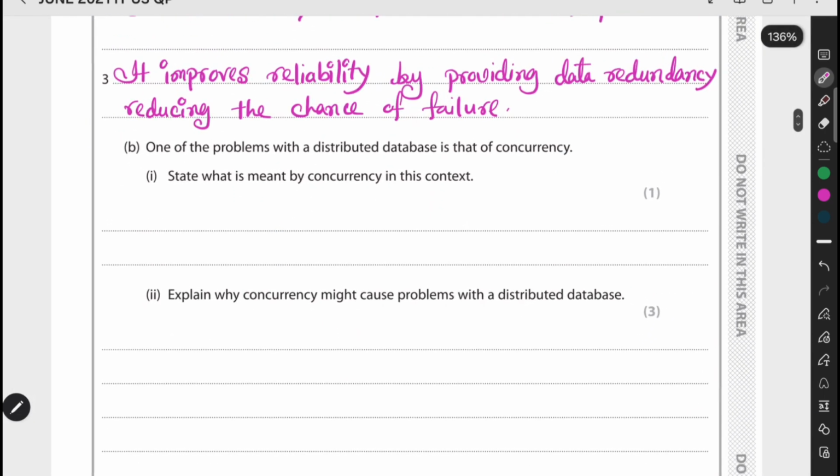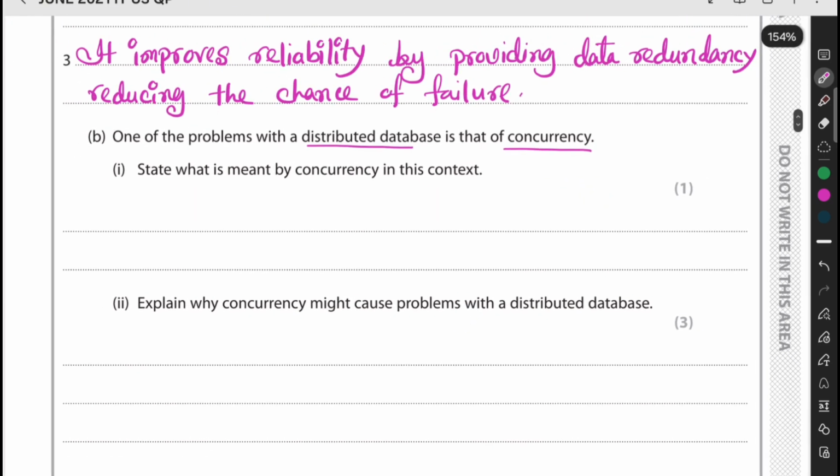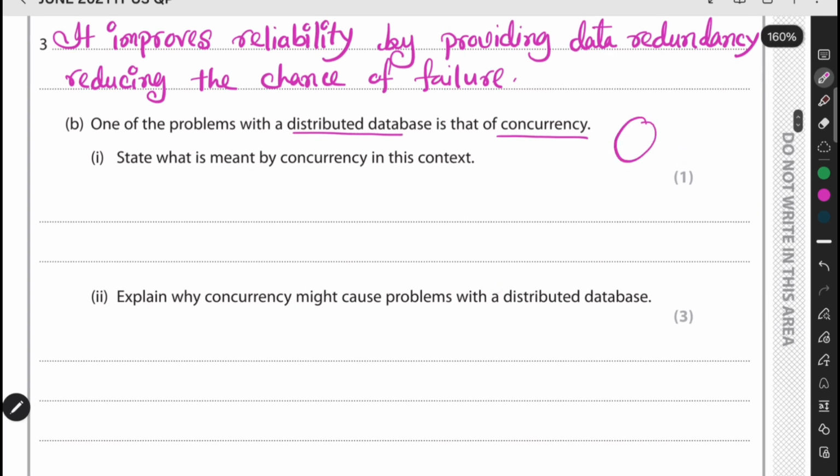Now question B is: one of the problems with the distributed system is that of concurrency. State what is meant by concurrency in this context. So what does it mean? Concurrency means that multiple people are able to access or change the same data at the same time. Suppose I have one server and 1,000 people are trying to hit it at a time. That is one example of concurrency. So multiple people can access at the same time.